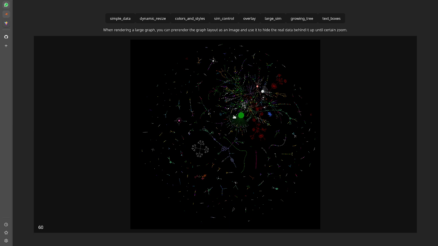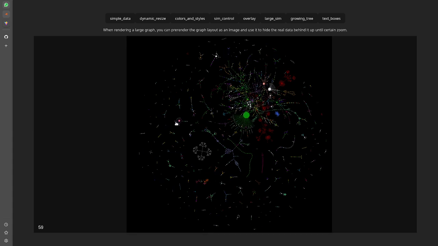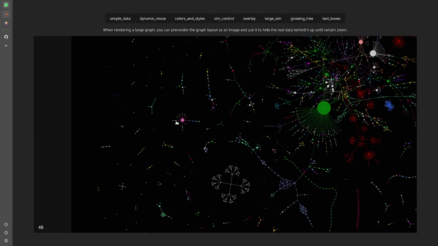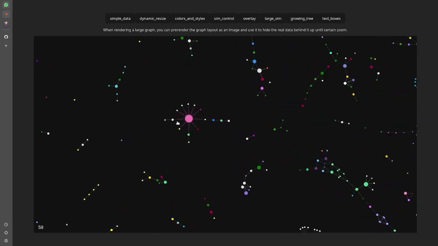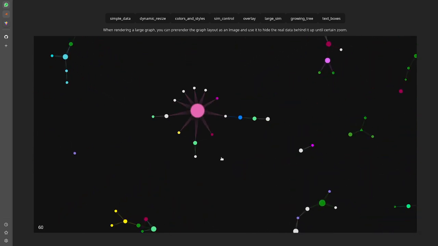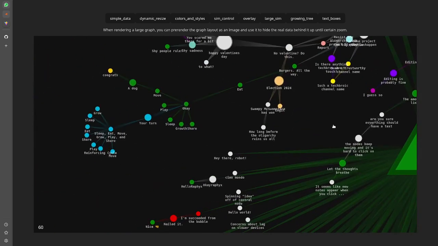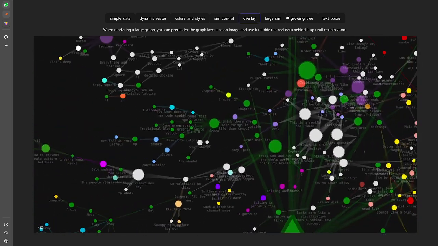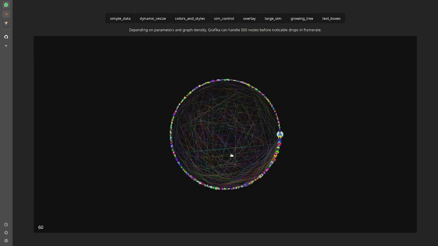Another one is overlay, which is something I think is really fun. Overlay is a pre-rendered image which you can overlay on top of your graph, and it helps with performance, because from this distance you don't really need to render every single node, or animations and stuff. So you just put an image on top of the graph, and as you zoom in, the image will slowly disappear and be replaced by the actual graph. So there's that.